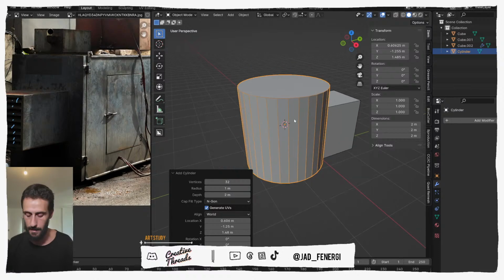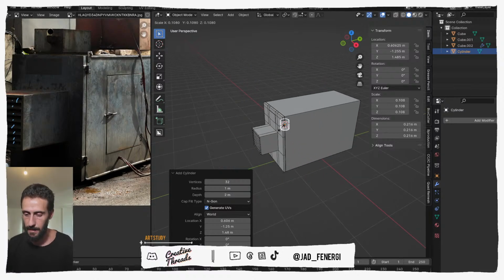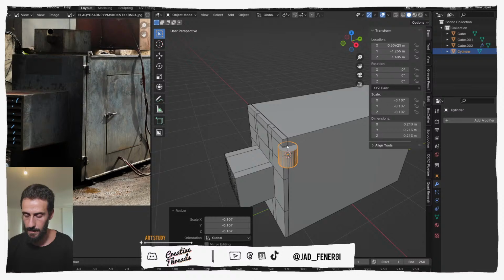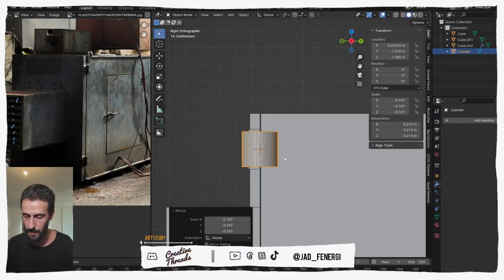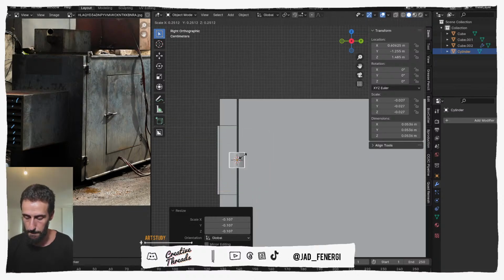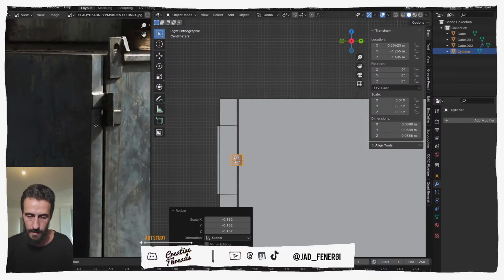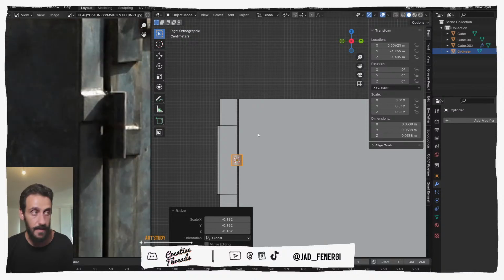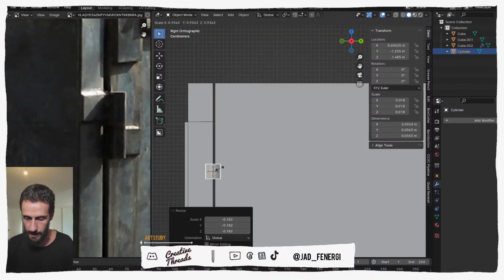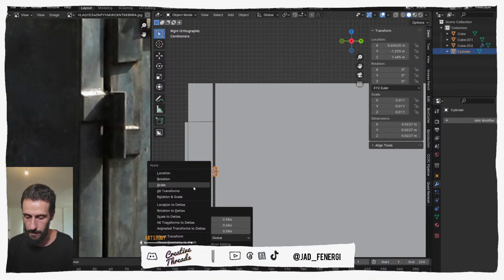So now we have a cylinder. If you scale it, it is technically right where we created it, where we added the cursor. So it is located properly. Let's scale it a bit down. Okay, and then we can Ctrl A, apply the scale.